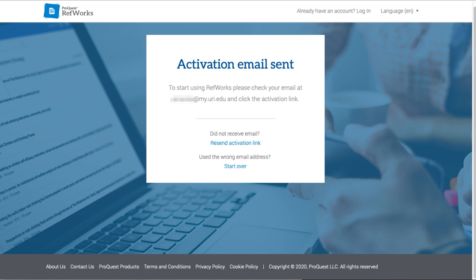You will see a notification that an activation email has been sent to your uri.edu email address. Open your email and click on the activation link. Once you've done that, you will be prompted to answer a few questions about your status at the university, and then you'll see a quick tutorial about some of the features in RefWorks.